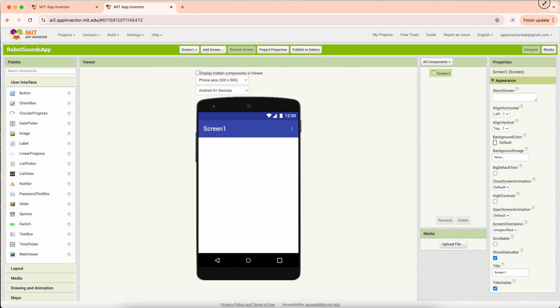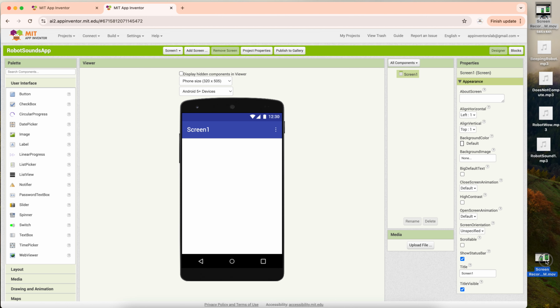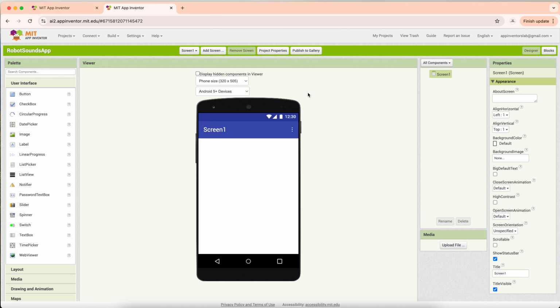I have my files over here. Oops, that's trash. I have my files over here on my desktop for easy access. So my robot and then my 4 sound files. Okay, so a couple things. So let's go ahead and start with the background on my screen.